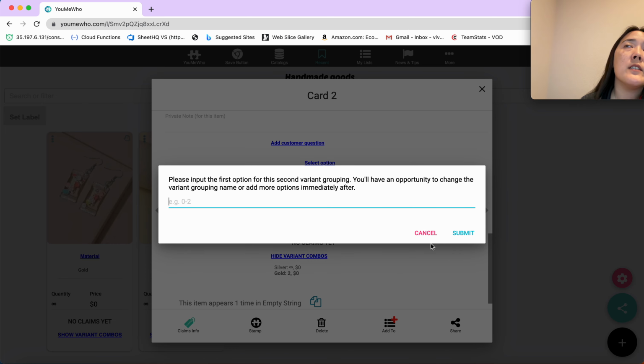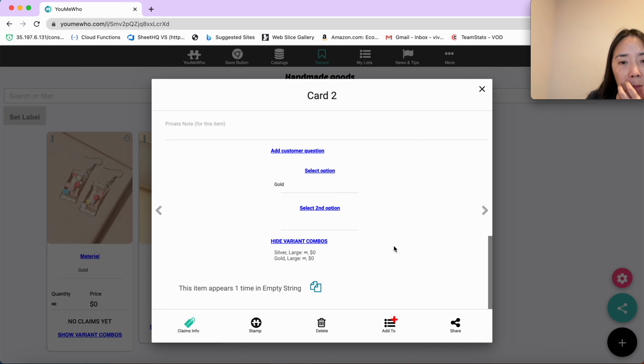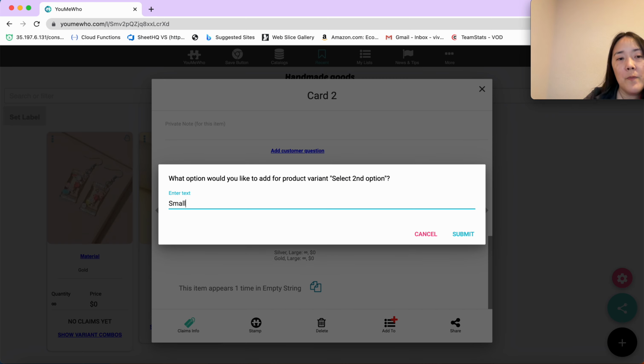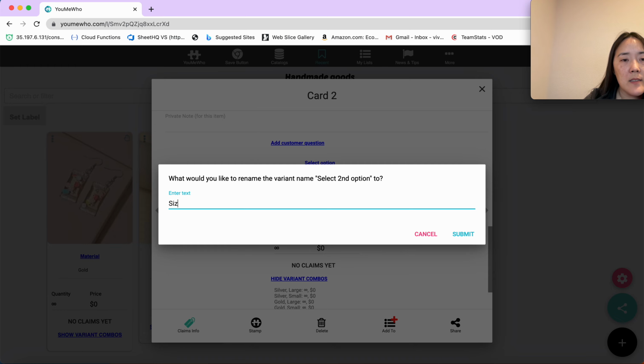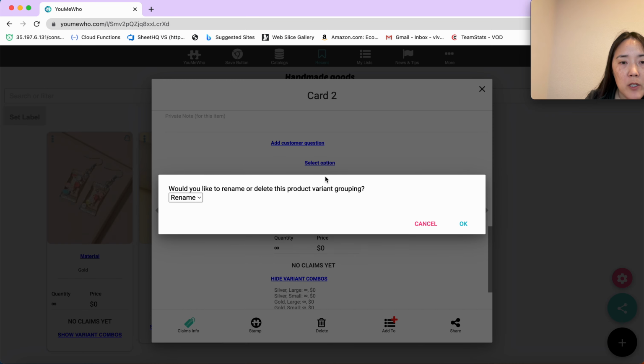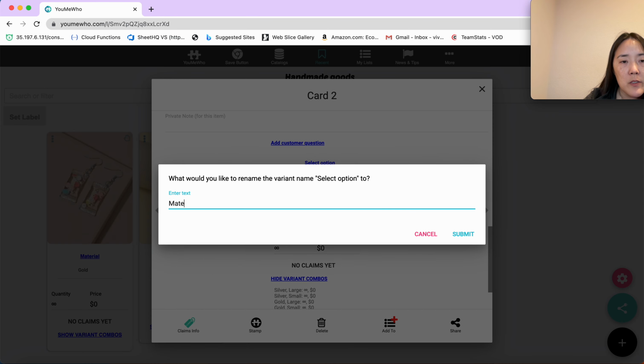So the second variant, let's say it was a size thing. So I'm going to put large. And so large is the first one. I can add another option like small. Okay, and then I'm going to rename that second option to size. And again, that first option I'm going to rename to material.